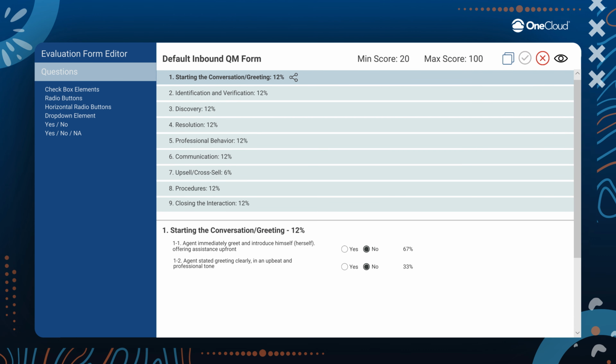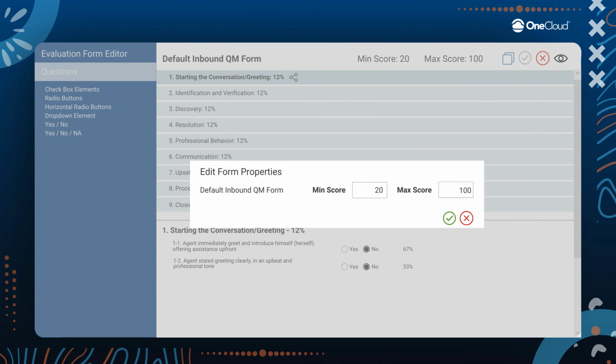First, I'm going to give you an overview of the anatomy of an evaluation form by going over one of these default forms. Note that the form editor opens in a separate tab. We're going to start by looking at the form controls at the very top. If you hover over your form's name, then clicking on this Edit button will let you set the minimum passing score for this particular form and a maximum possible score.